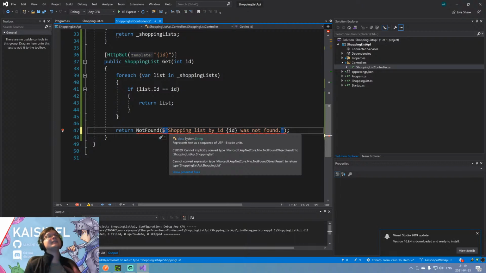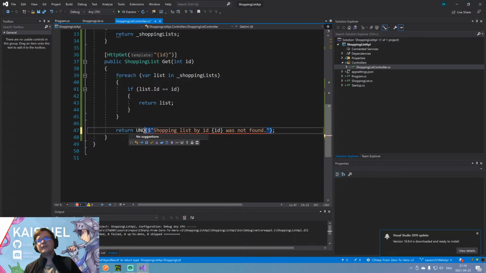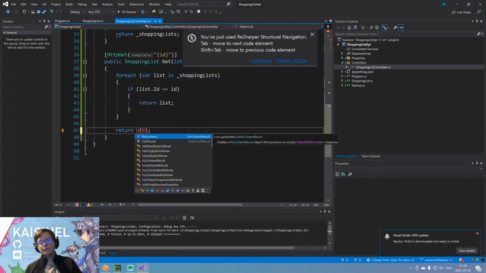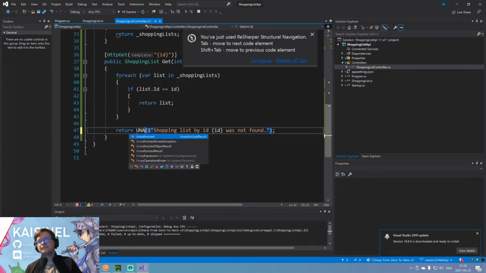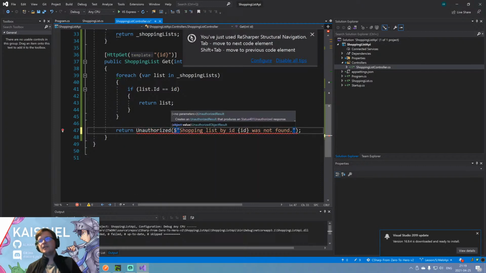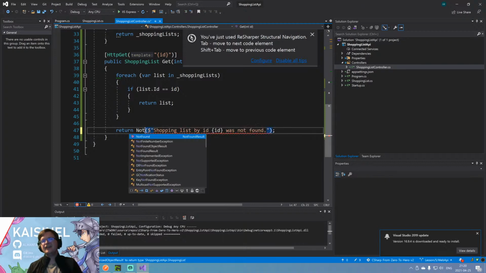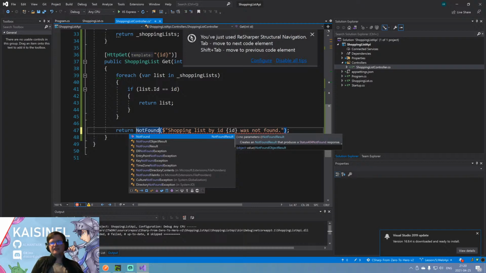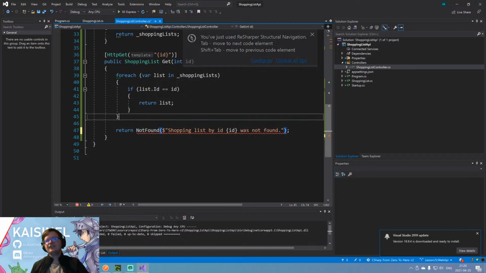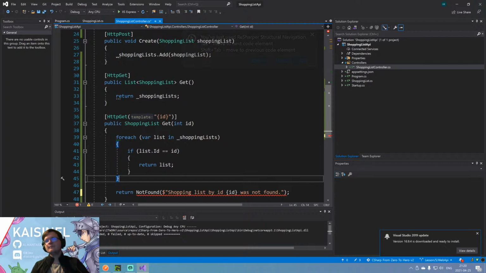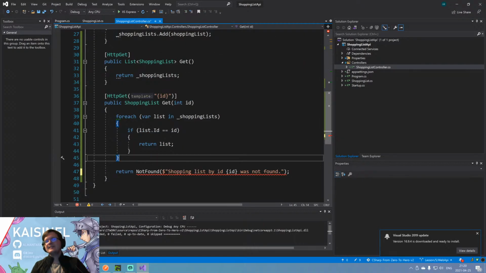Sometimes a request succeeded, so we return OK. Sometimes a request failed for different reasons. Maybe a user was unauthorized, so you can have Unauthorized right here. Maybe you didn't find a resource, like we here didn't find a resource, so you can return NotFound. Or maybe some other reason happened.